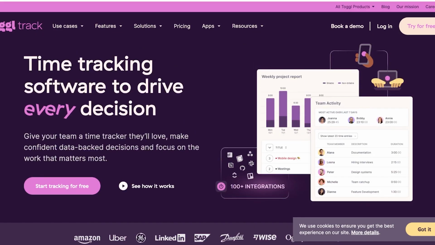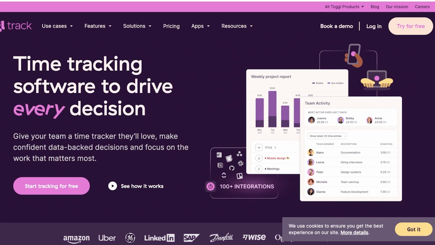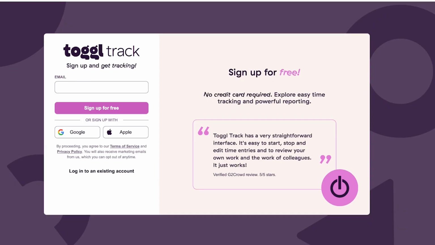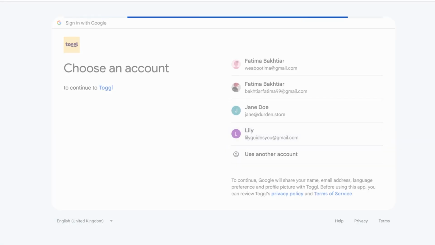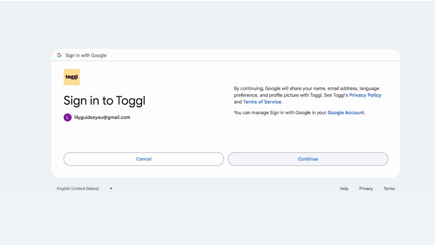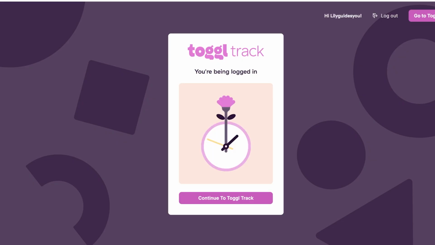To get started, simply head on over to toggl.com and then click on Try for Free on the top right. Once you click on Try for Free, you can get started with the sign up process. Simply enter your email address or continue with Google or Apple to get started. I'm just going to continue with my Google account over here to create my Toggl Track account. Now, once we have logged onto our account, this is what our dashboard is going to look like.